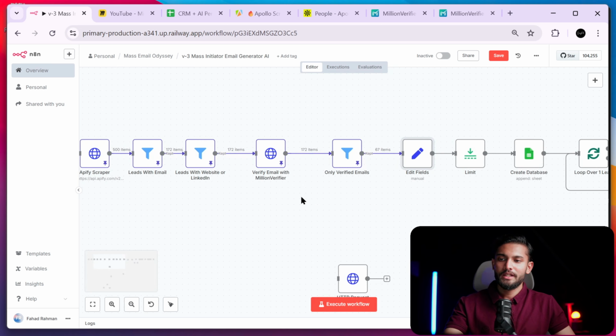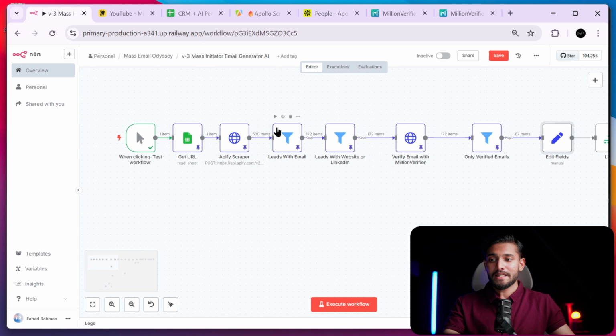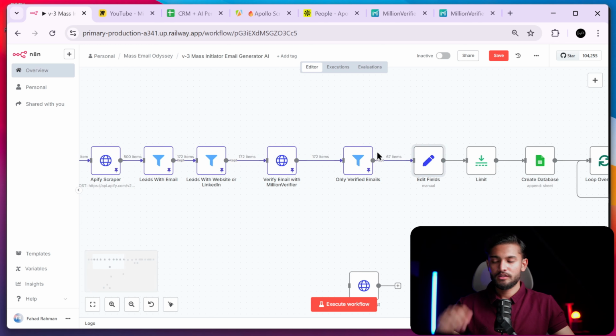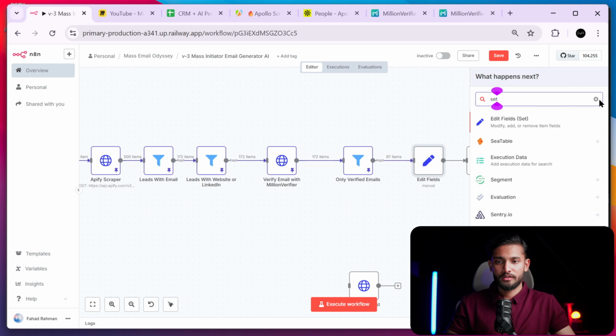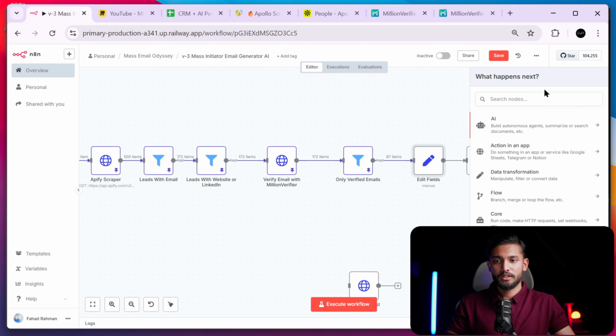Now as you can see, some data is in this node, some data is in this node, right? And some data is in this node. We want to have it where everything is structured in one particular way. So this node is called a set node. When you click on plus, you type set, you will get this node. I'll open this and show you what it is.